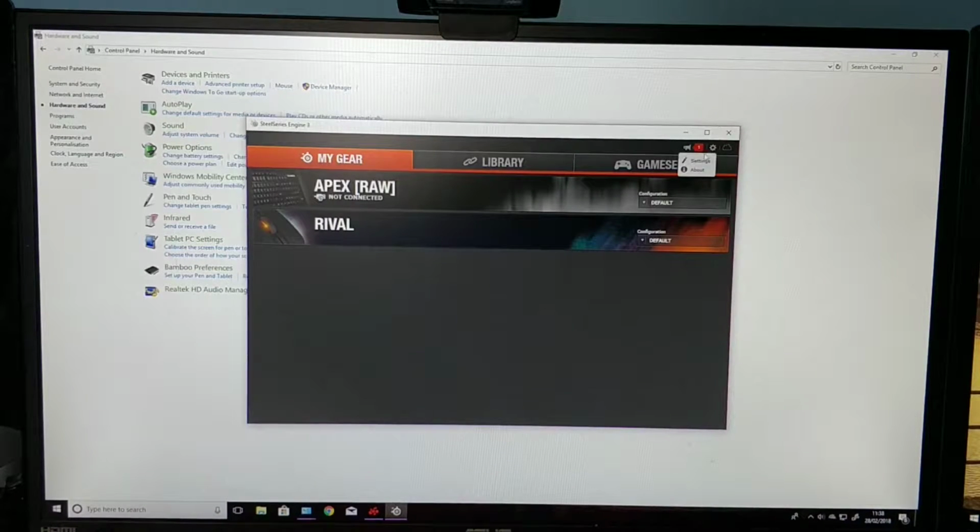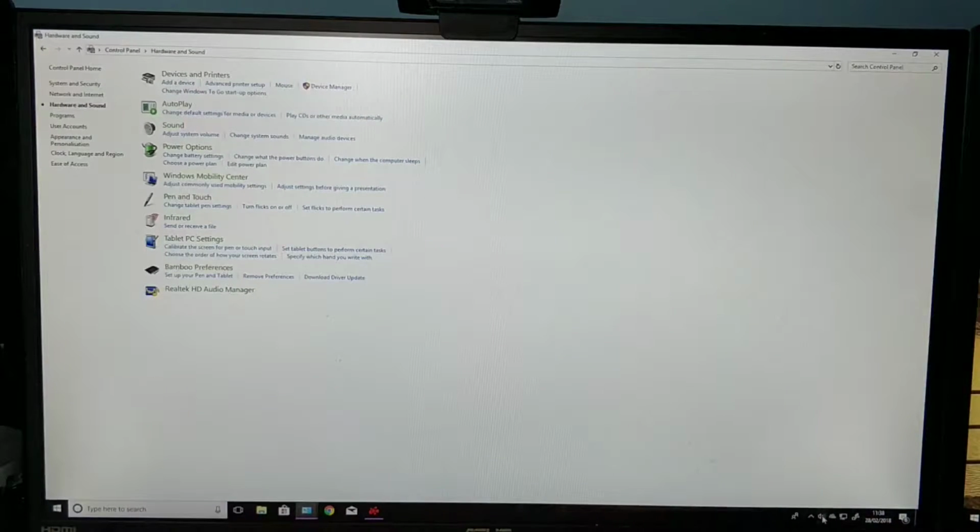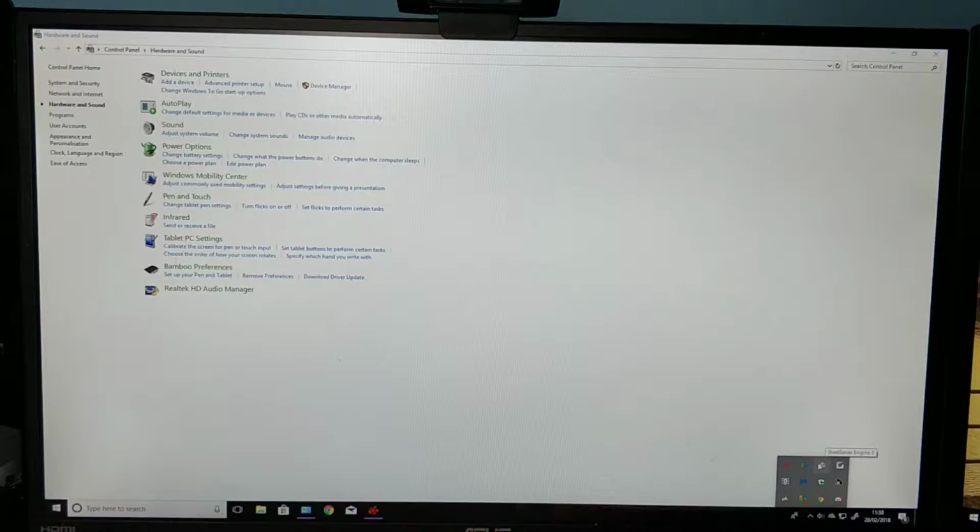But yeah, that's basically how you update drivers. It's quite simple. It doesn't take a lot of effort, but I mean, if you don't have any idea what you're doing on a computer system, then you might not know how to update drivers like that.